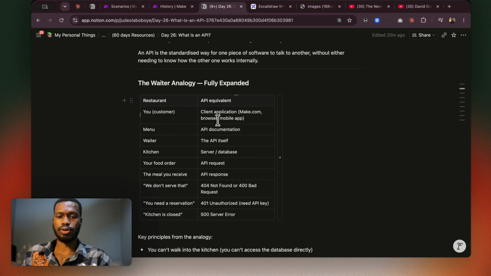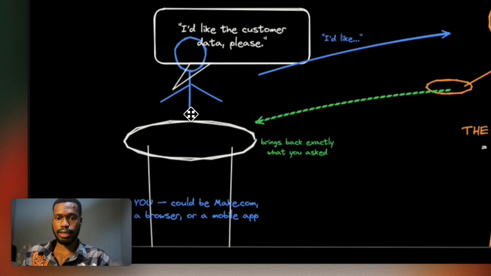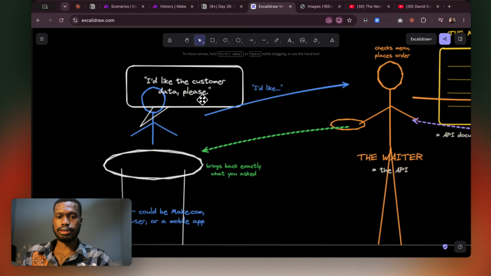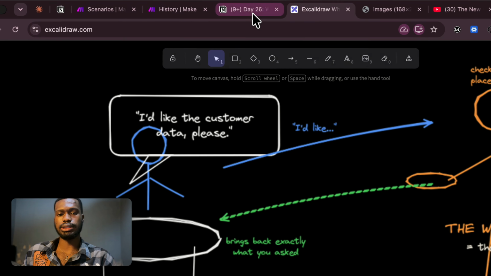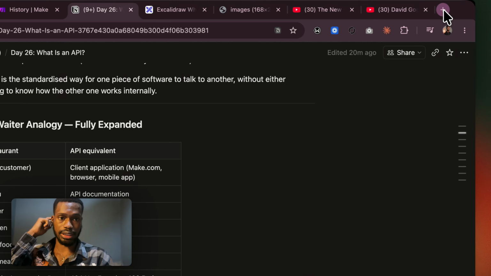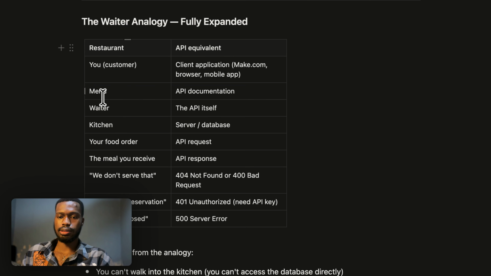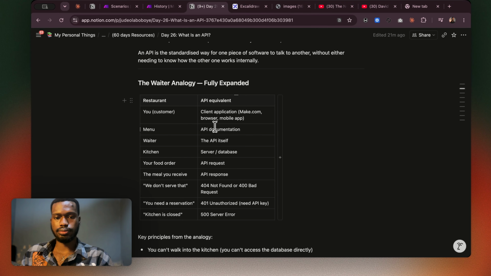So just to expand more on that, you are the customer, and that is you here. I'd like the customer data, please. That means, I'd like my favorite order, please. And you can be the make.com browser, your browser. I mean this, when I say your browser, I mean this. And you could be your mobile app, just anything. So just a way to interact with another software, right?